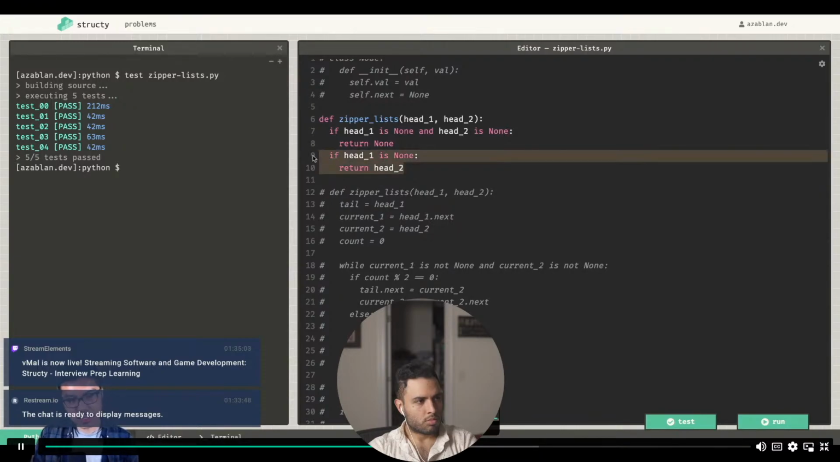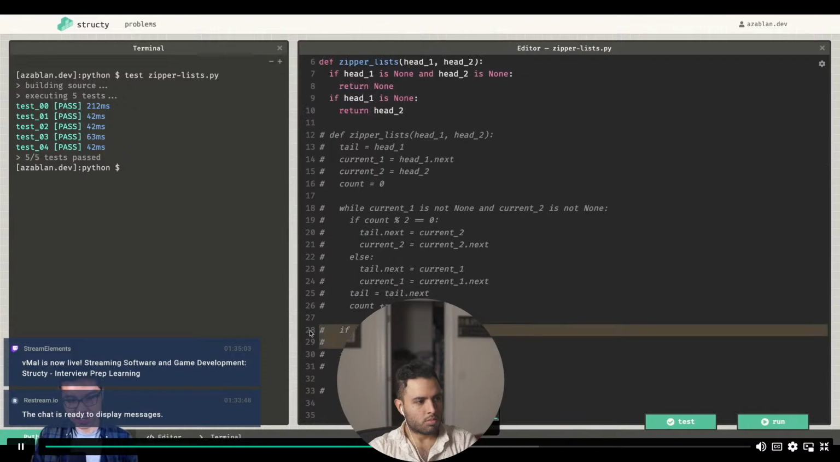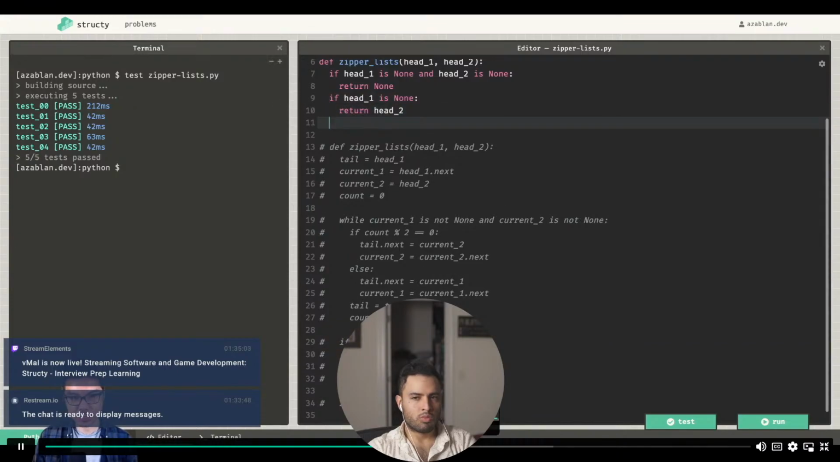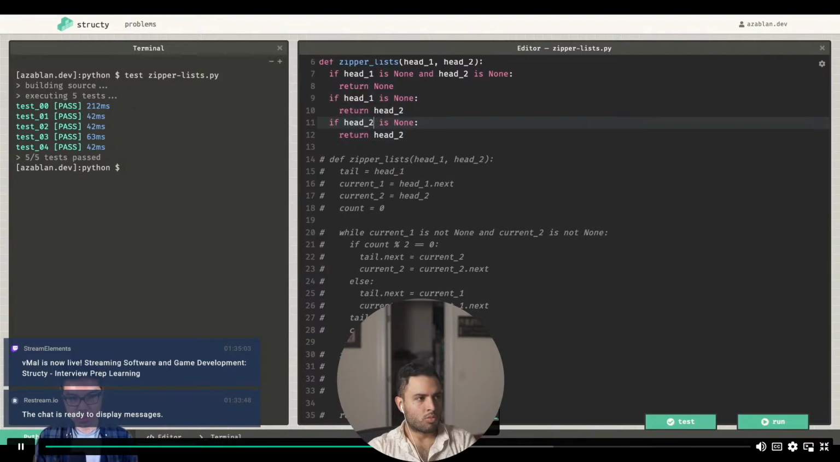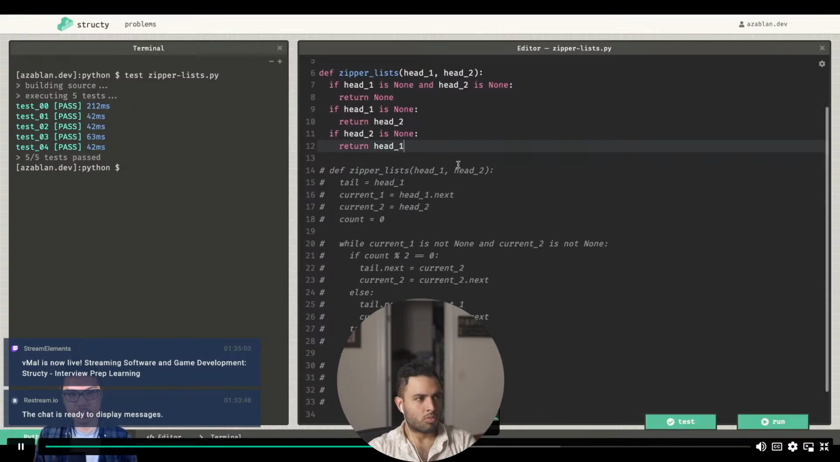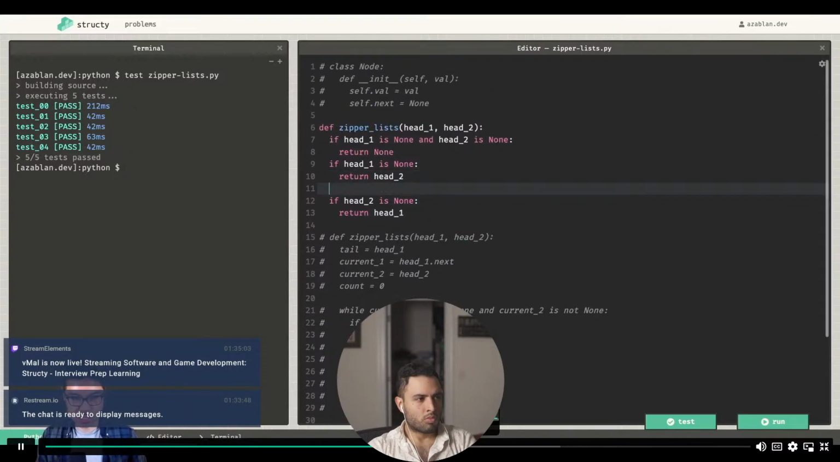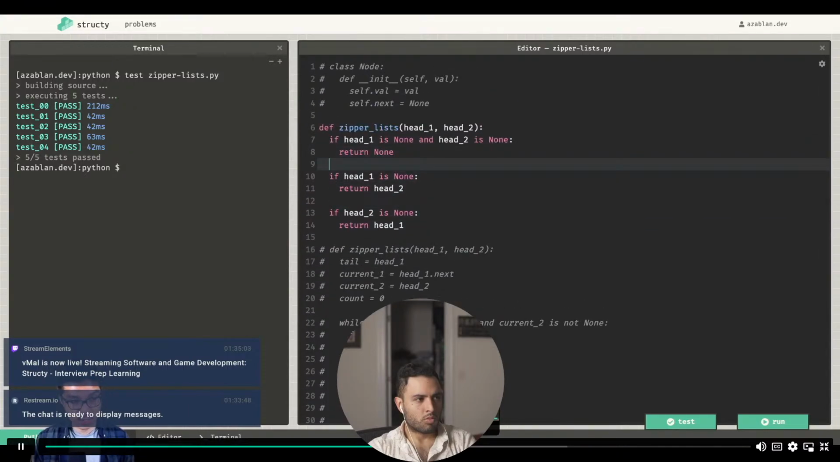This base case is similar to the finishing code we did over here. How can we just take all the remaining nodes of the other list when one of them empties out? I'll make it symmetric for the right-hand side. If head 2 is empty, then just return head 1. Nice. And what I need to be sure to do is this zipper list function needs to always return a node, a node that represents the head of that remaining list.